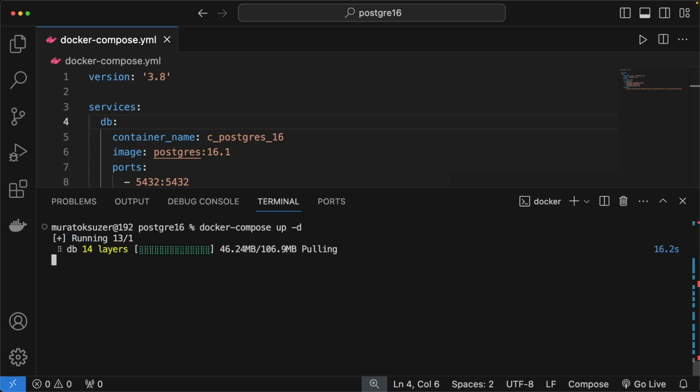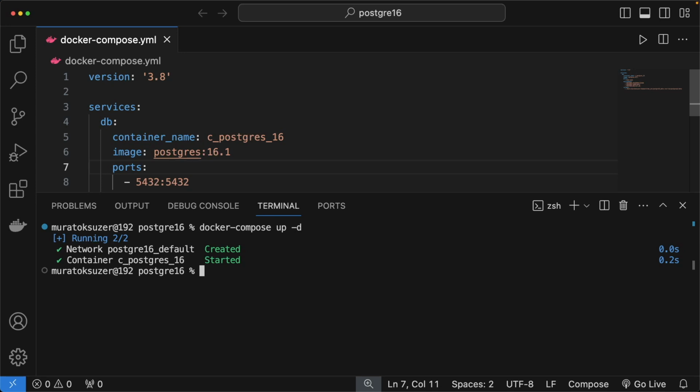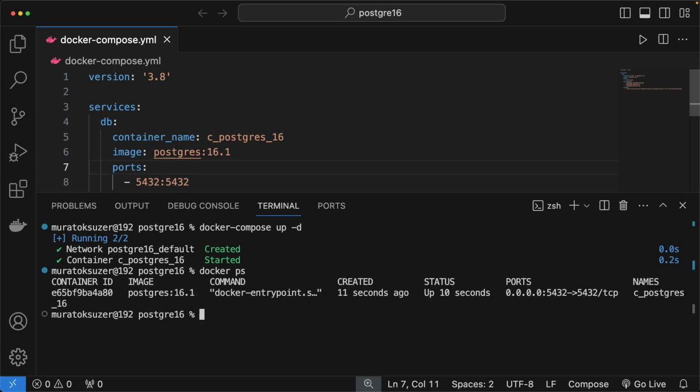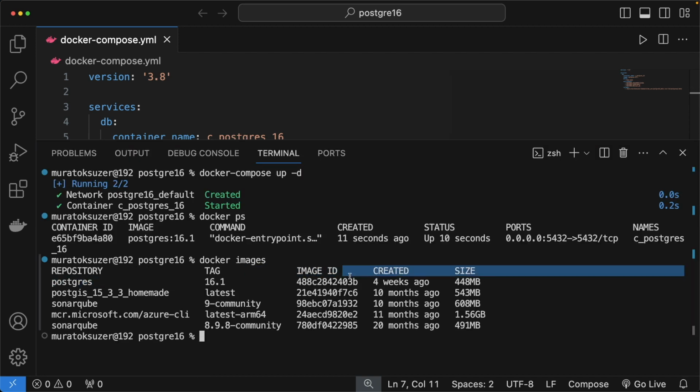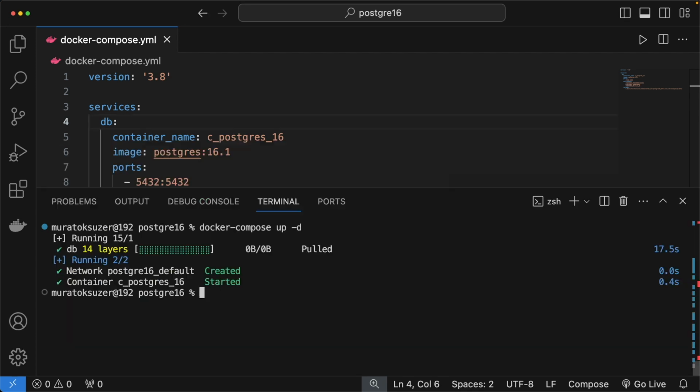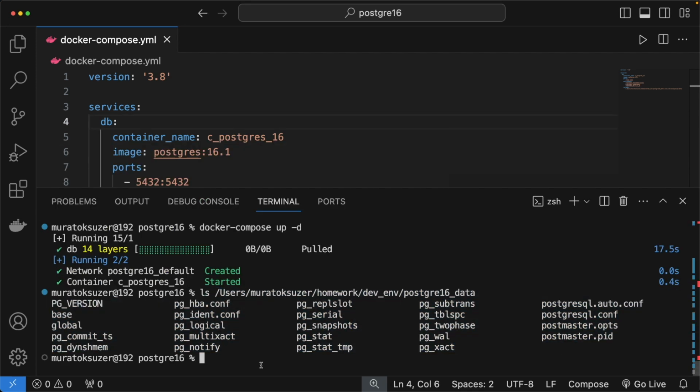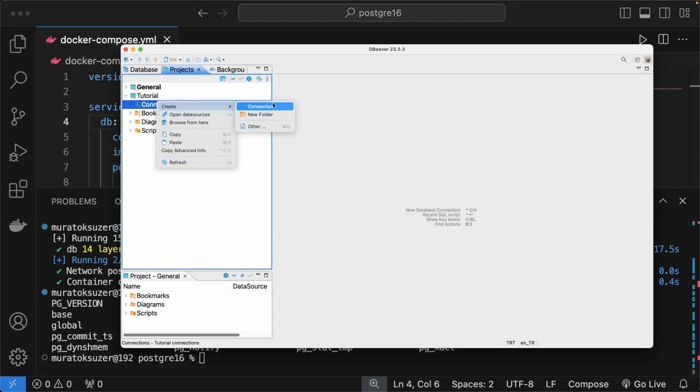Yes, it is downloading the image. When it is done, our container is started. As you can see, we have this Postgres image now. Let's check the content of the host directory again. Yes, we have this Postgres data here.